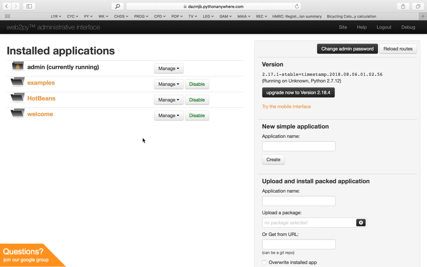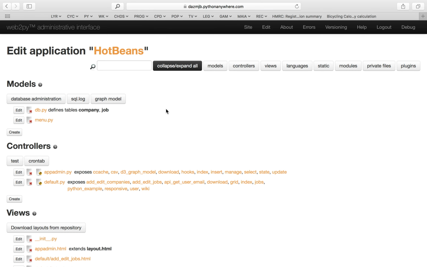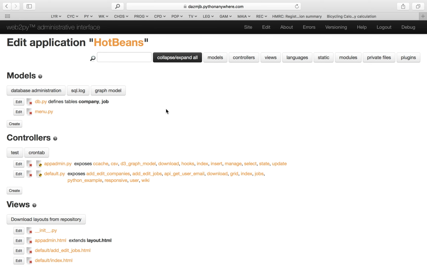So just to begin with, just getting into the site, log into your Python Anywhere account, and you'll see on the site page you've got your Hotbeans app. If you click on Manage and Edit, that takes you into that. And it will load this screen, the Edit Application screen.